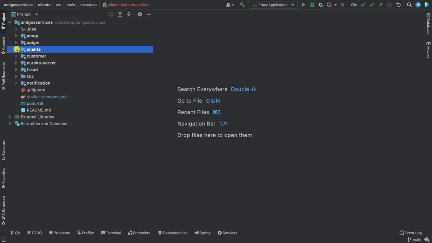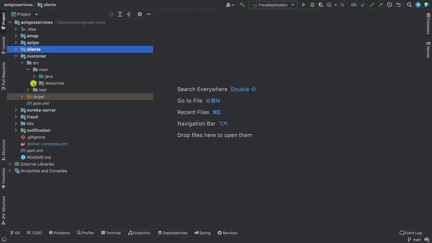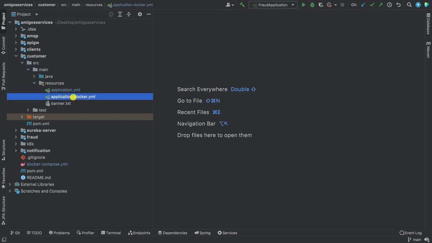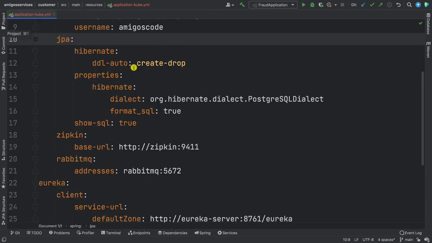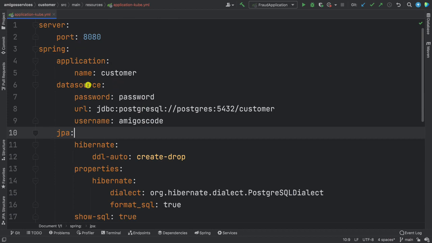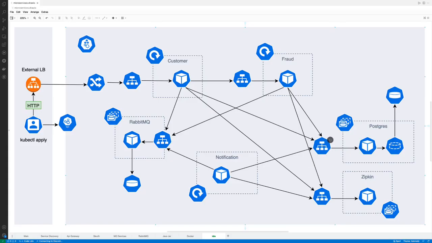So let's go ahead quickly and open up customer, src, main, resources, and in here, just duplicate the application-docker. This will be pretty much identical to the Docker one. So name it cube. Let me expand this and show you. Basically everything will be the exact same. This will be Postgres, the name of the service, which is the service for Postgres. This is how other pods communicate with Postgres.